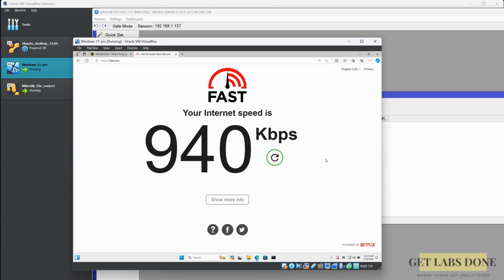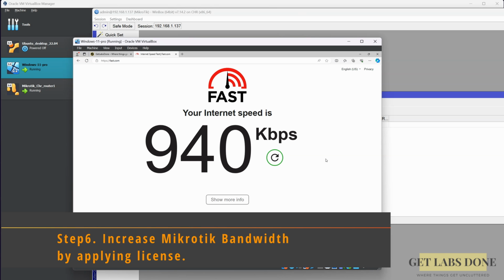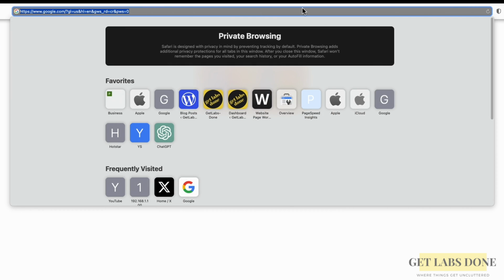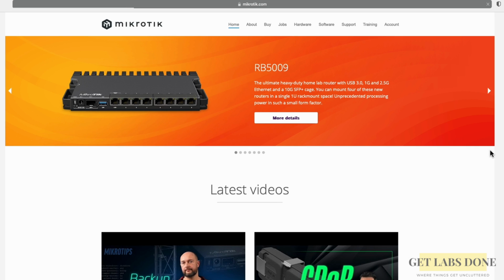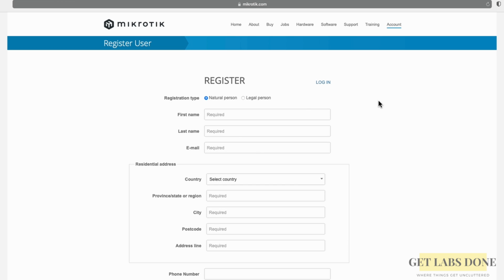So to remove the bandwidth limit and to increase the bandwidth in and out from the virtual machine, we need to apply a trial license. So the sixth step, increase the bandwidth by applying the license. You can get a free trial license for up to 2 months, which is very easy. All you have to do is get a Mikrotik portal username and password, go to the website and register. That's it. And once you have the username and password, come back here.